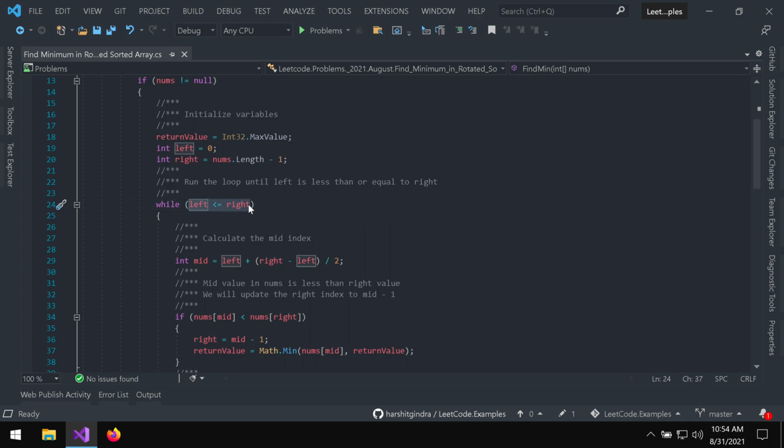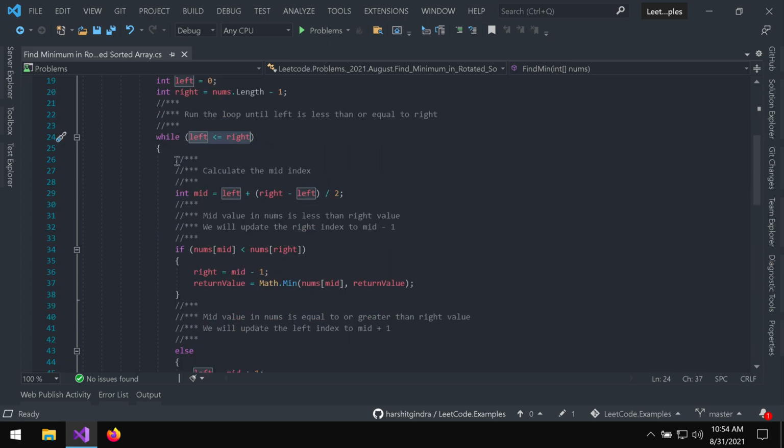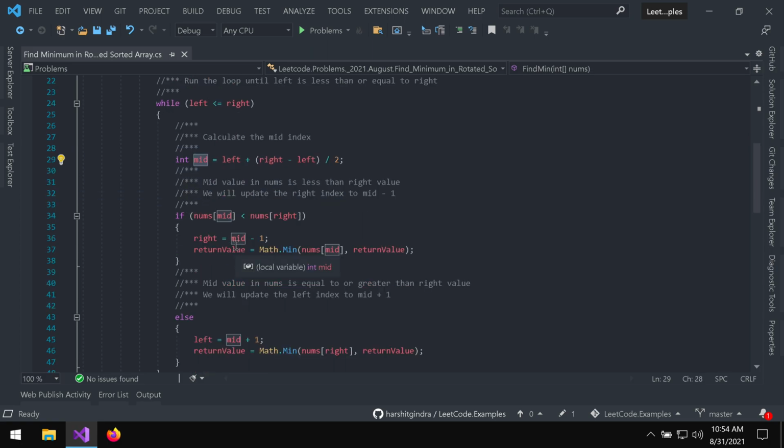If this condition is met, the loop will be executed, else it will jump off. Then we are calculating the mid of the range based on left and right values. Once we get the mid, we compare the value at that mid position with the right position. If the mid is less than nums of right, which means it is in the right order, then we update the right value to mid minus 1 because the second part of the array is valid. Then we calculate the minimum value based on the current return value and the current mid, because the current mid value is less than the right, so it means it is definitely lower.